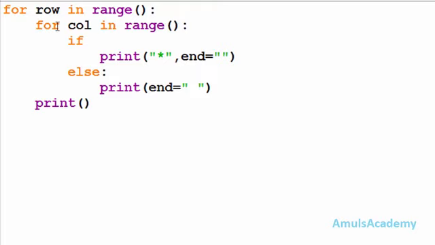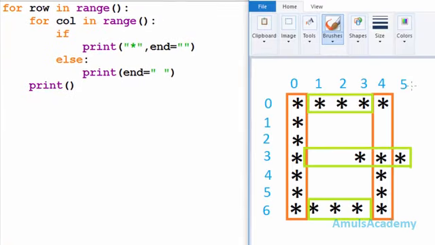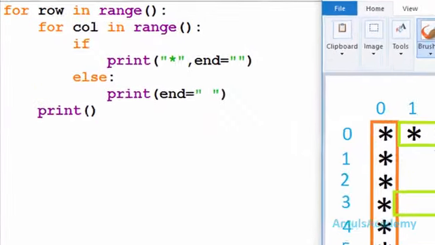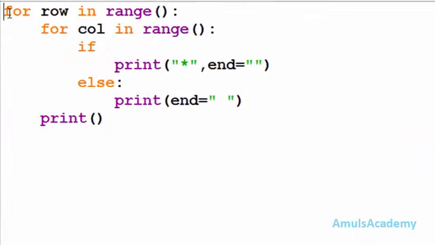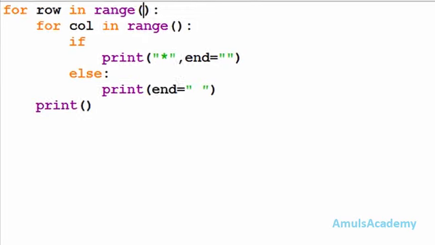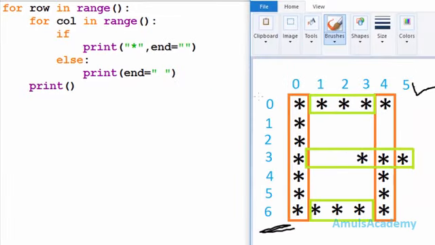These for loops are used to print stars in different rows and columns. As we can see in the output, there are 6 columns and 7 rows. To print these stars in different rows and columns, we are using for loops. Here we can see the first for loop, and row is a variable. In the output we can see there are 7 rows. That's why I'll take range as 7 here.